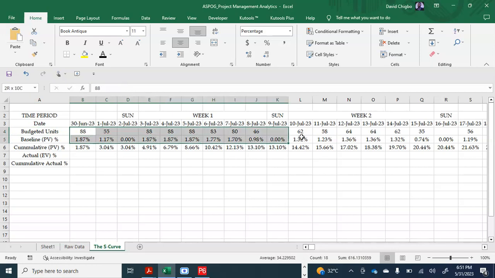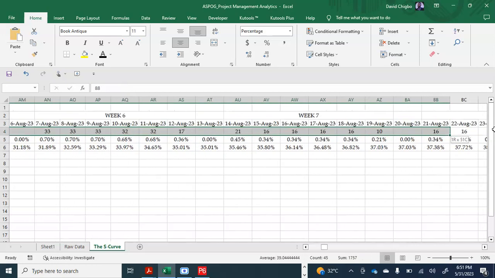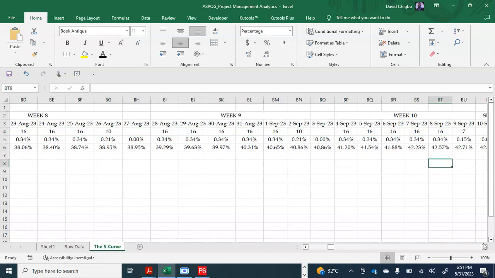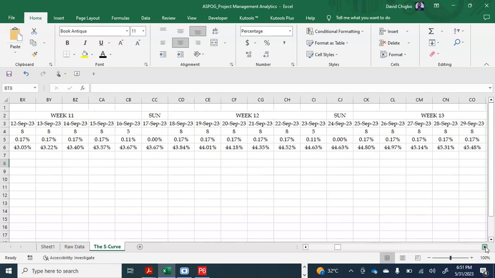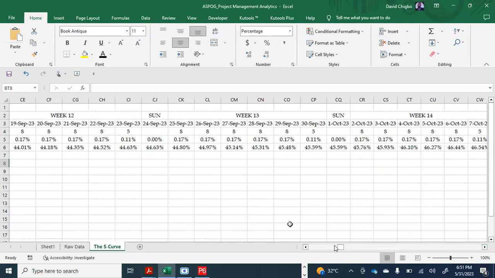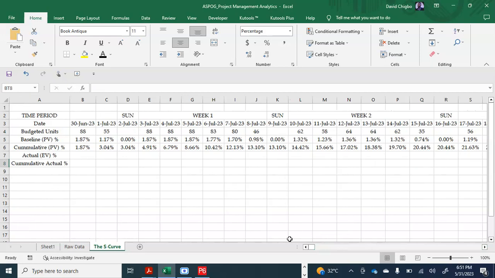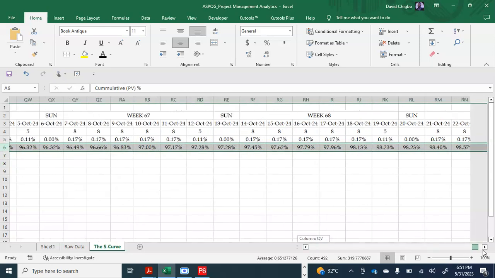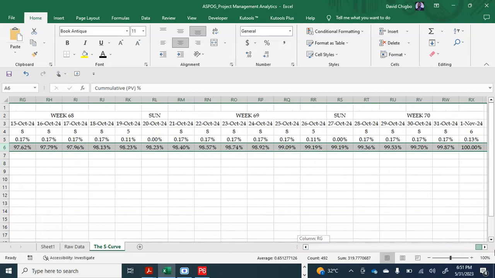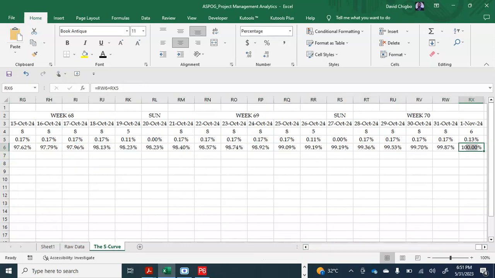First of all, you have to sum up the whole of these budgeted units cumulatively. Once you do that, you now convert, because you are reporting based on percentage. So the cumulative planned value, which is the baseline planned value in percentage, is supposed to be 100. And if you look at it here, it's 100% complete. So we are now working to meet up to this 100%.